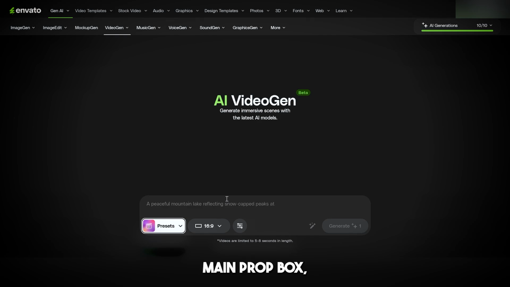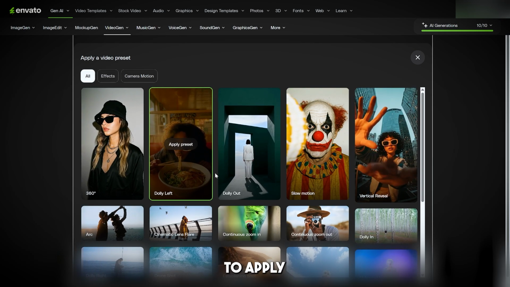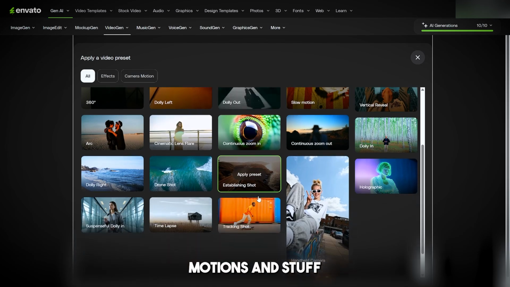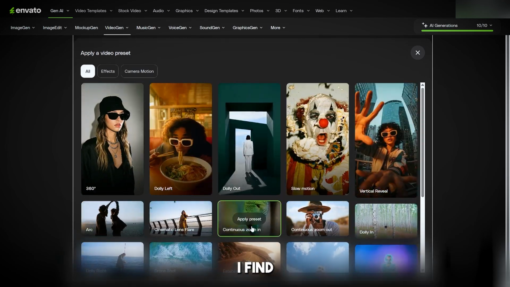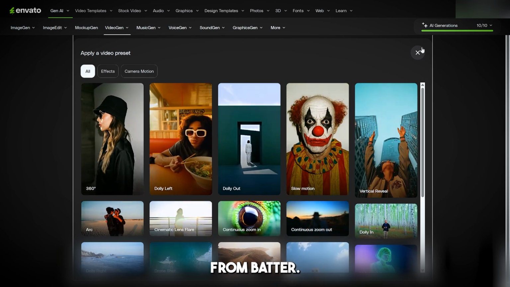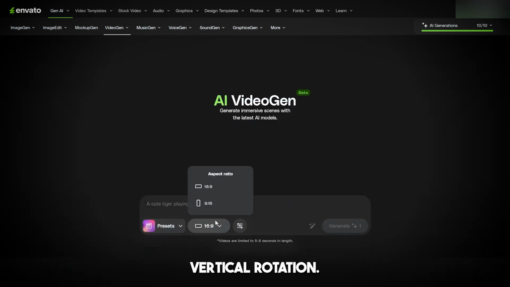We have our main prompt box, which is where you're basically going to write the whole thing. You have a presets menu, which is going to allow you to apply a different preset, such as effects, different camera motions, and stuff like that. I find this is quite useful, but I like to use the text prompt better. You also have your aspect ratio. This is going to allow you to choose between YouTube or TikTok, vertical or horizontal.